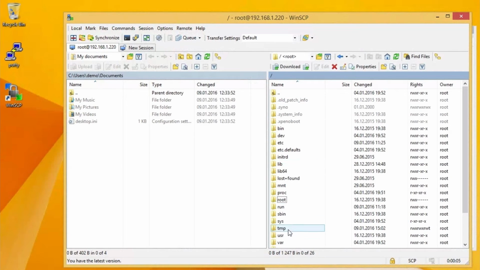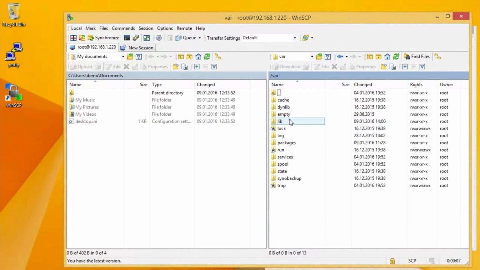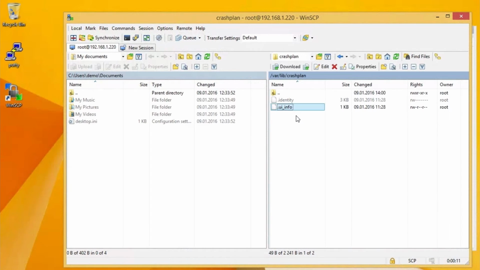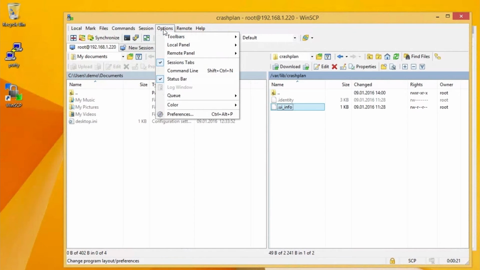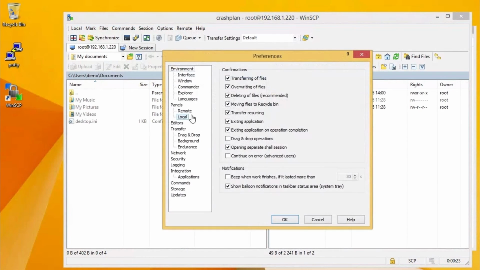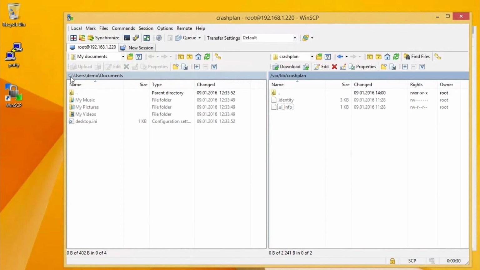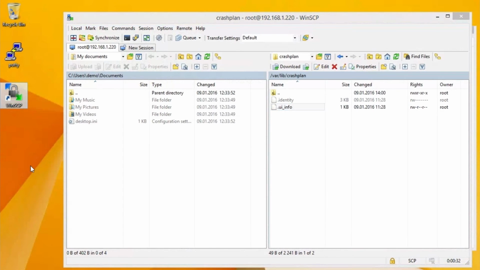Navigate to var, lib, CrashPlan, and here you will see the .ui_info file. If you can't see this file, then you have to enable hidden files just by going on to Options, Preferences, Panels, and select show hidden files. Drag it on your desktop.